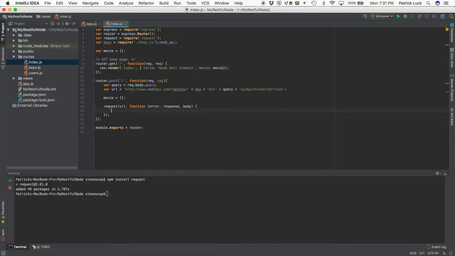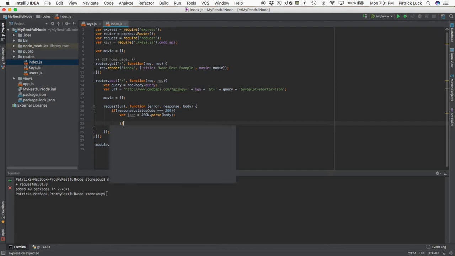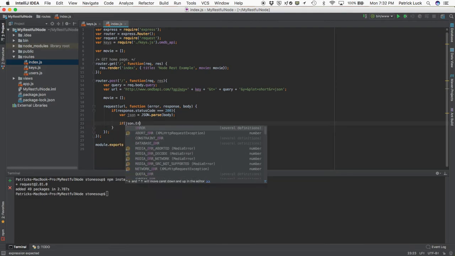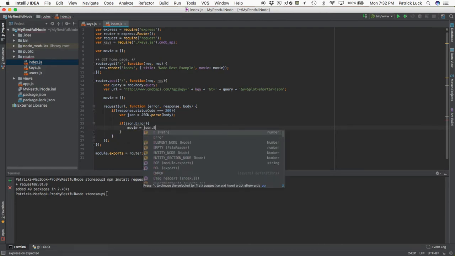Now the first thing we want to do is make sure that we got back HTTP OK from the REST service. So we're going to check response.statusCode 200. 200 is the standard HTTP code for OK. And then we want to convert the body to JSON, because body comes back as a string. So we can use JSON.parse, and now it's going to be a JSON object. We should check if the JSON has an error in it. So we can just check for the error property. If it does have an error, movie is json.error.